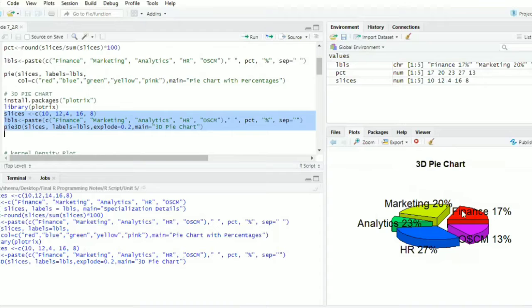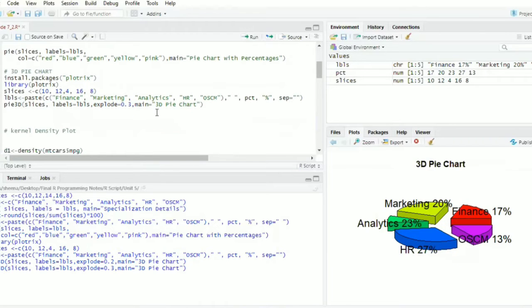So now here we can see there is a gap, it is 3D and the gap is there. If you increase the value of explode, the gap will increase. So in this way I can create my 3D pie chart also. So now we have learned how to create a pie chart.